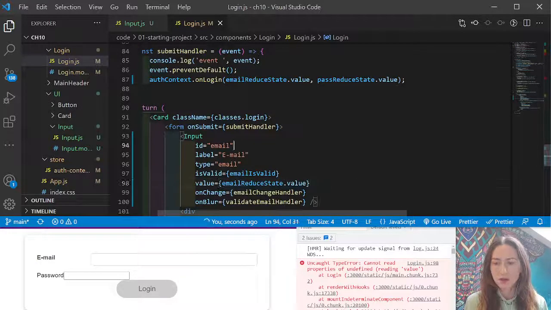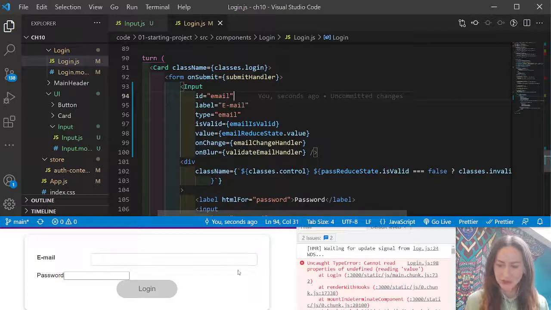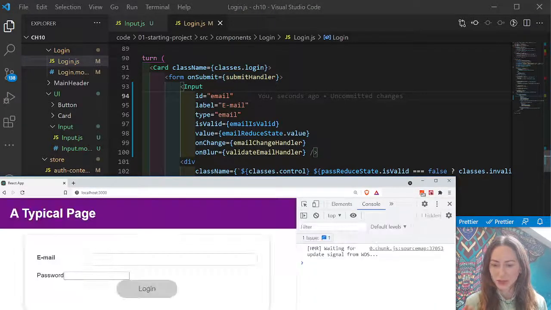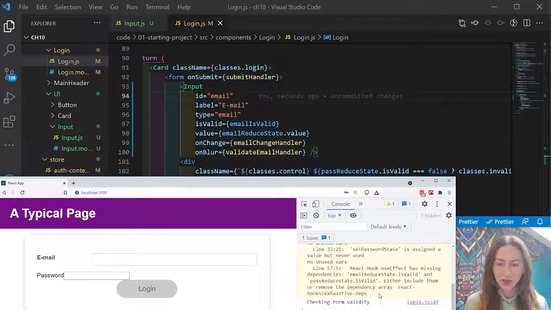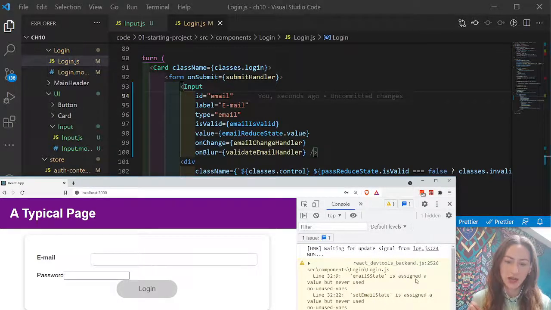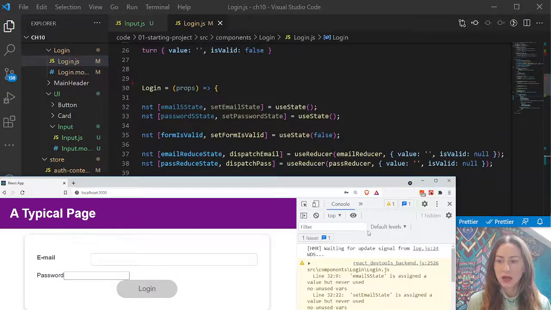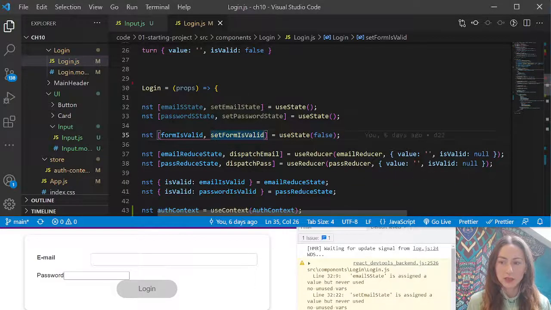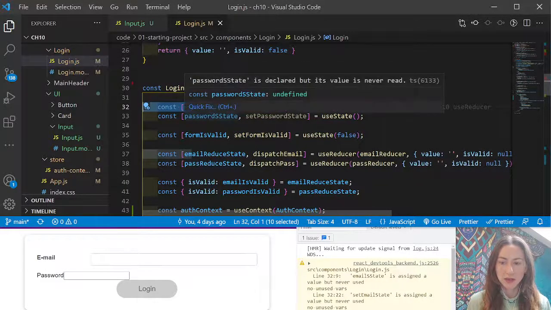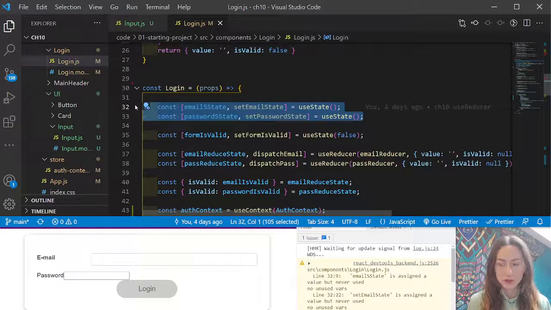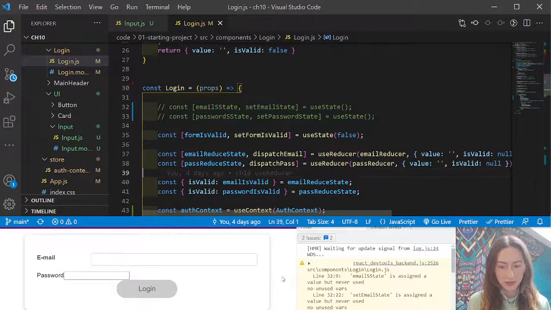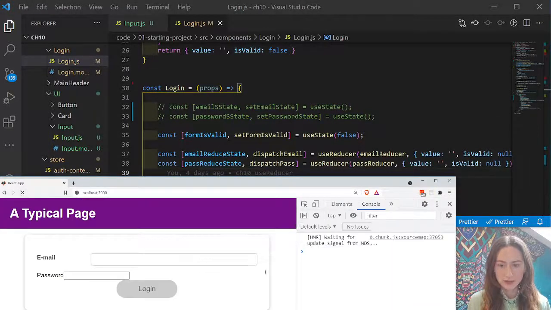Okay, so let's just save again, and I'll reload just to be sure. Okay, cool, and there you go. We didn't even have an error now. So now let's have another look here, line 32, and check out some of these warnings. It's saying that email state and password state is declared but never used. So I'm just going to comment those out for a moment and save. And that should get rid of some of those warnings.